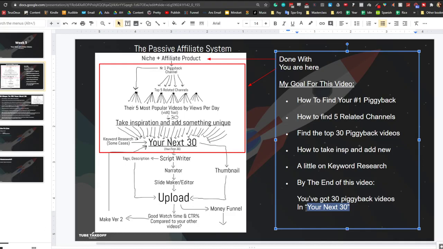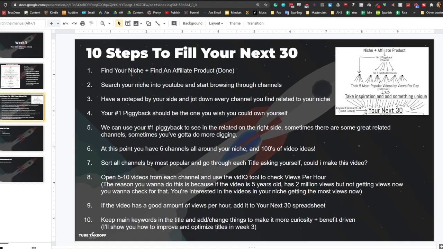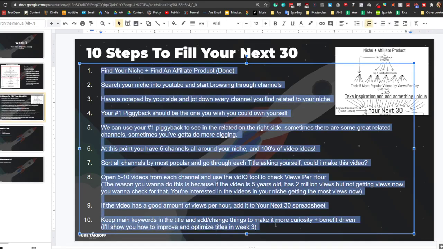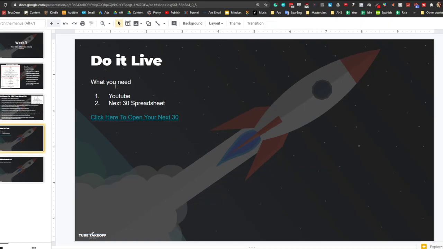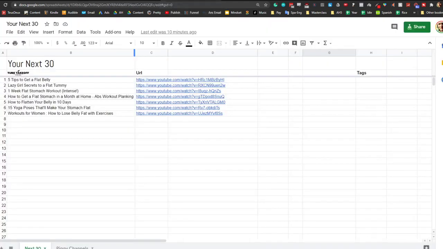And just imagine yourself standing on the top of the mountain with your hands up in the air, just like you don't care, man. So here are the 10 steps to fill your next 30, and it's all laid out step by step, and we're going to go through all of this in just a second. But first, and I'll show you how to do it live, I want you to open your next 30, and it looks like this.